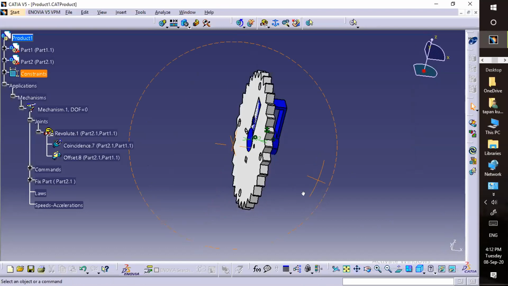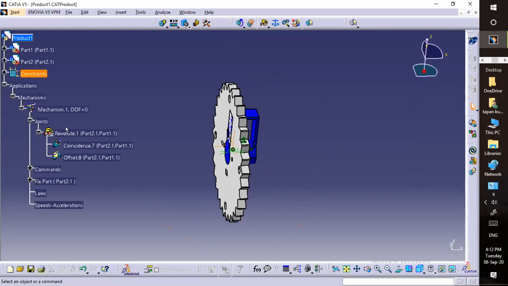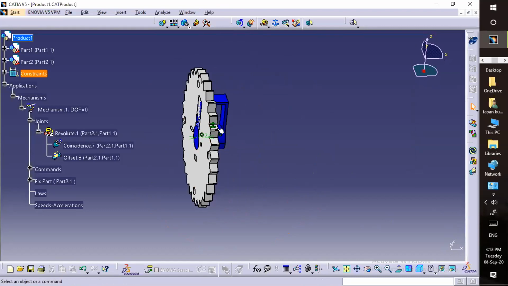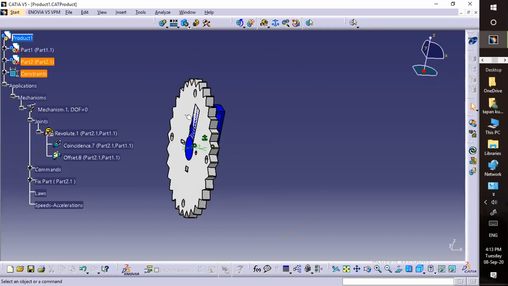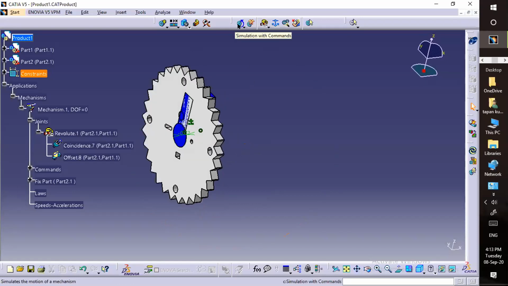I already explained. You need to fix the model. Then you have to go to the revolute joint and select it. Then you need to give the center axis as line. Then the attachment: you give this as the first plane and this as the second plane. That's it. Then you go to simulation with commands and you can simulate the model.